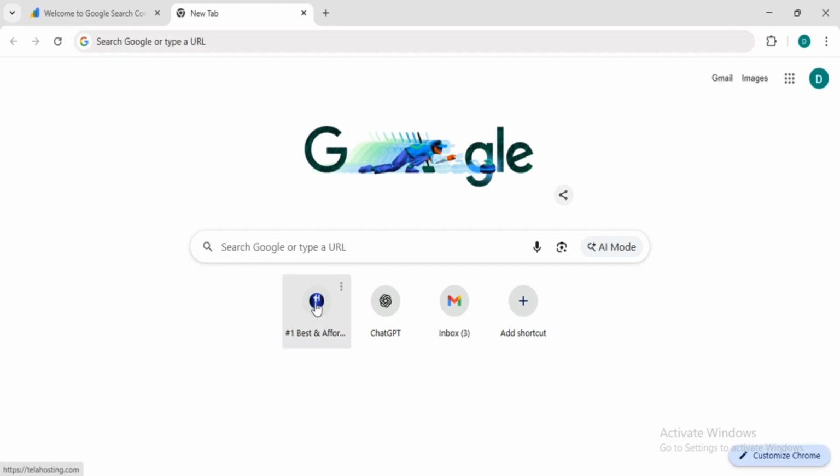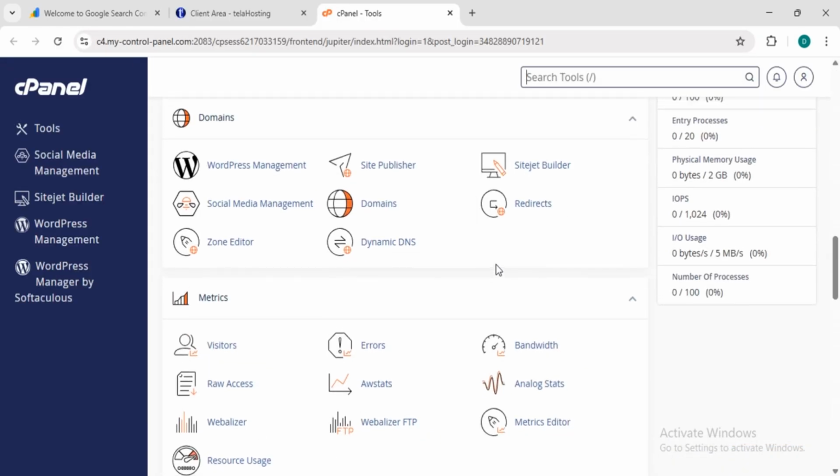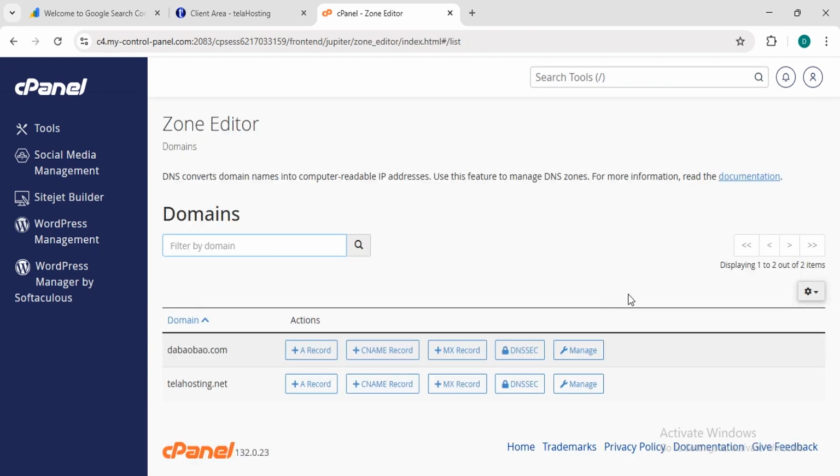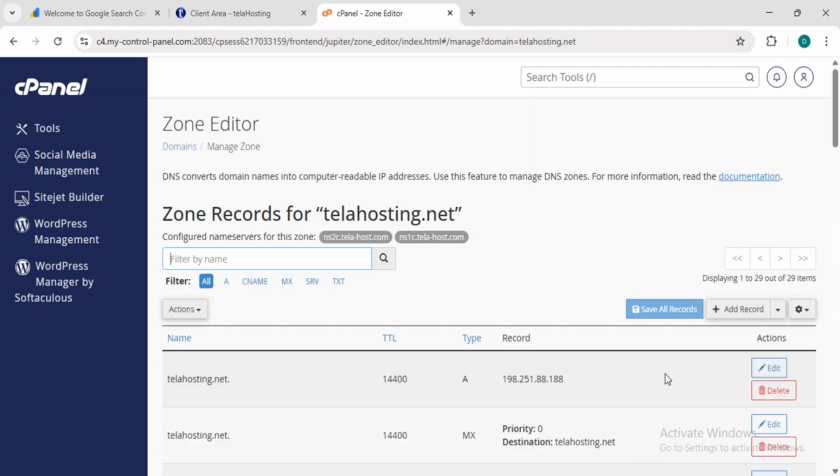Now open a new tab and log into your cPanel account. Inside cPanel, scroll to the domain section and click on Zone Editor. Locate your domain name and click Manage. This will open your DNS records.